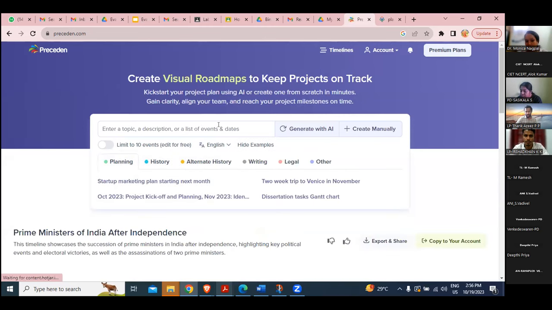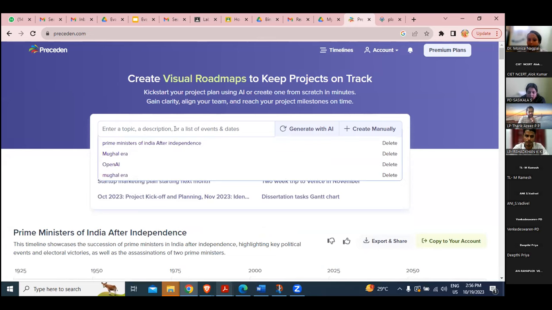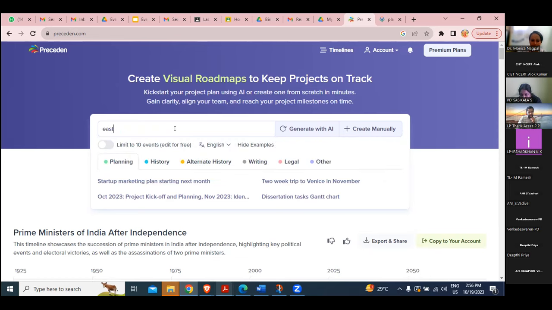Now please focus here. You can type your topic here. So for example, which topic do you want to create a timeline on? Maybe East India Company in India. I am saying to create it.